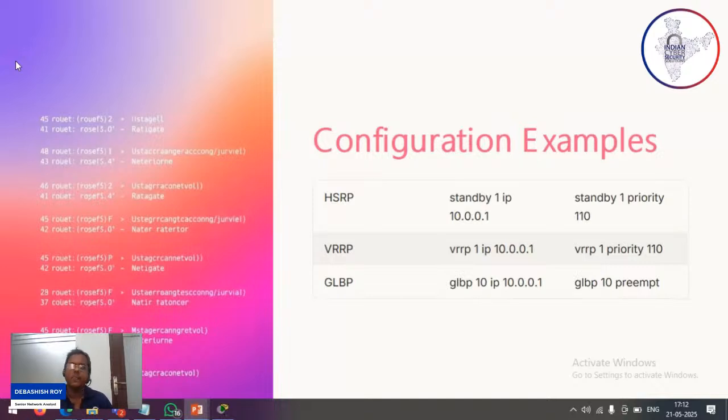In case of VRRP, you again configure VRRP, then the group number, say 1 or 2, anything, and the same virtual IP, and the priority also the same, VRRP 1, priority 110. In case of GLBP, the group number is 10 and the IP is again 10.0.0.1. But the other command is GLBP group 10 preempt, because there is no standby router in GLBP. Remember that I've told you. In GLBP, you cannot make any router a standby router. So in that case, the priority is not needed. Preemption is needed.